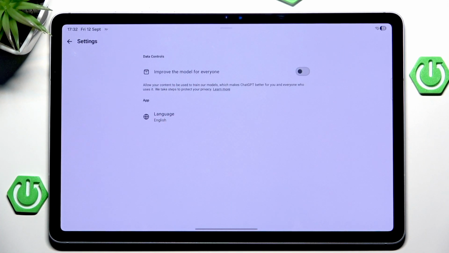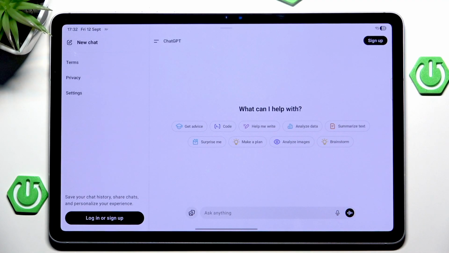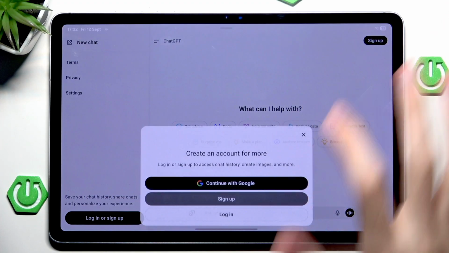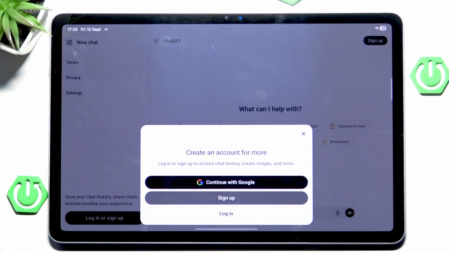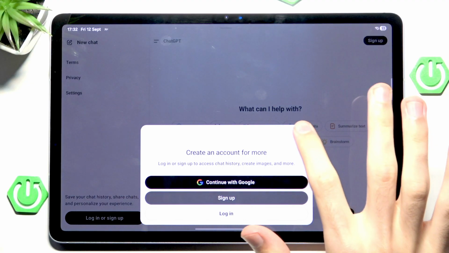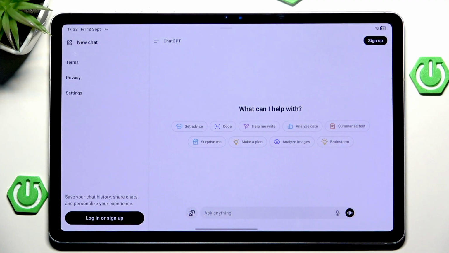And here we have settings. We only have one setting currently, and it's to improve the model for everyone, which is kind of funny. Now, you will notice that we don't really have much going on right now, because we would need to create or log into an account so we can use more functions. But truth be told, you don't really need to. As you're starting, you don't really have to create any kind of account. You can just continue with what you have here.